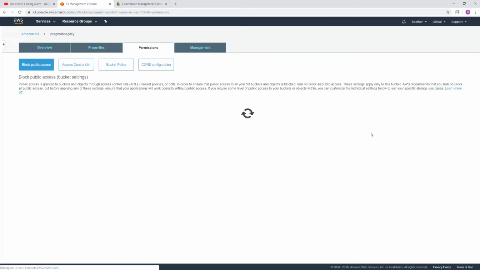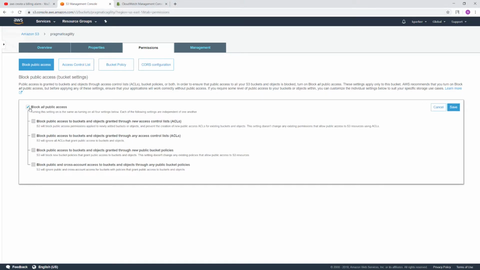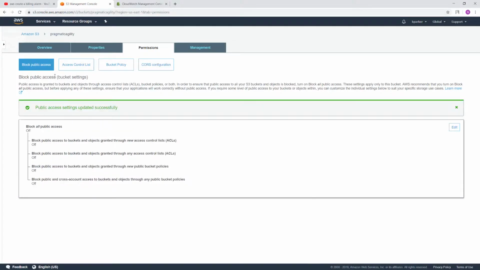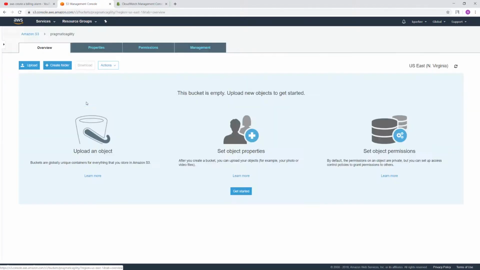So permissions. Block all public access. We need to edit that. I'm going to uncheck this tick box, save it. I'm going to confirm that I want to do this because making data public is a big deal. And then I'm going to go back to my overview or my Amazon S3 buckets. So objects can be public. I'm going to go ahead and select it.